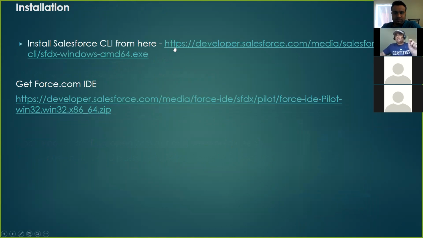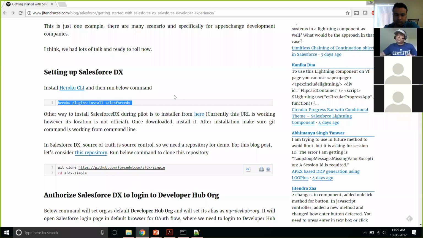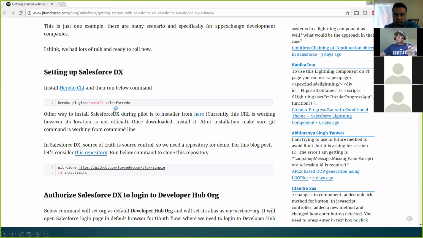I guess this is the thing you don't know, because this URL is not a public URL. This is a very top secret URL, and it is going to change in future for sure. I am a pilot user, so I know it. You can either install from here, but the product manager suggests do not follow this. You have to go to my website and install this command. Assuming that you first need to have installed Heroku CLI, once Heroku CLI is installed, run this command and you're all set to go.